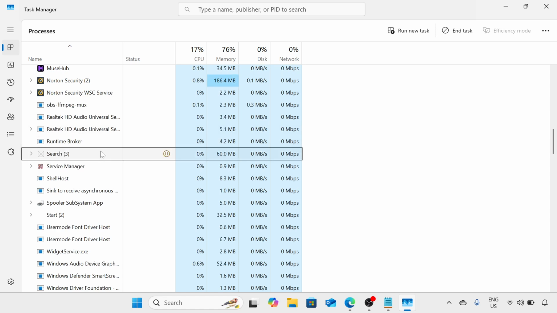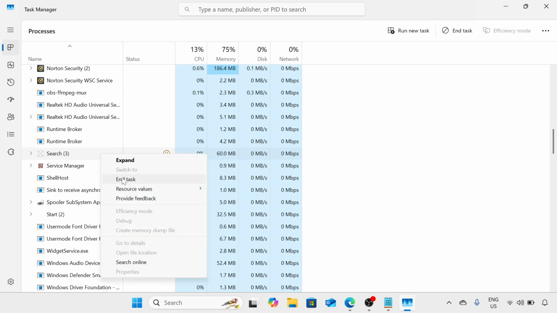When we're here, please select the first S option, which is Search, and once selected, please right click on it and then click End task. The moment you do that, Windows will automatically restart the search icon. And if it does not, just make a quick restart of your device.